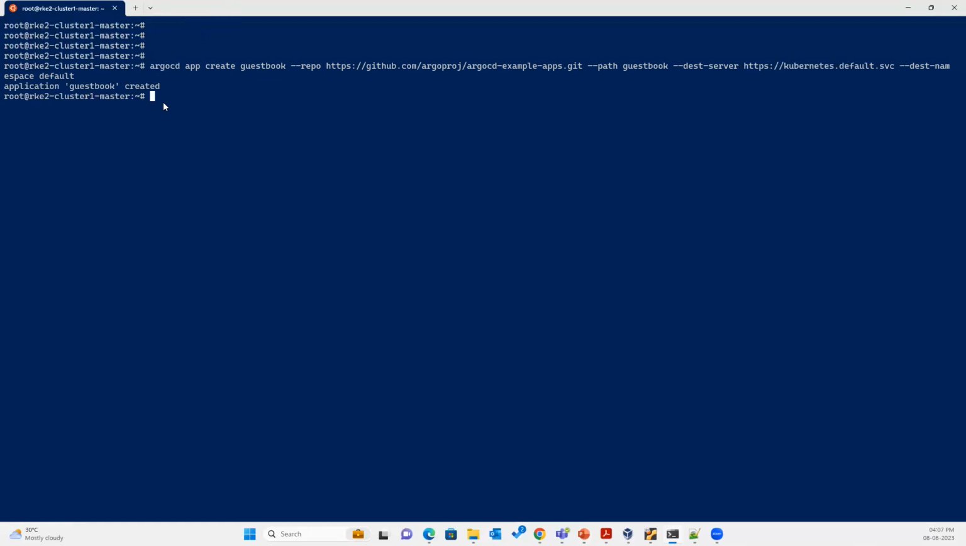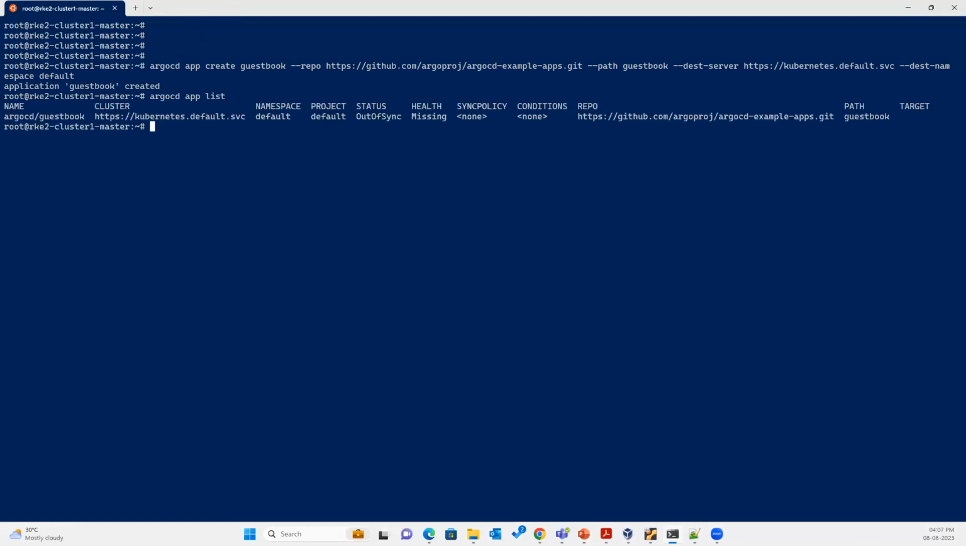So if you want to see which applications are deployed in the ArgoCD server, then you can just run the command argocd app list. You can see argocd/guestbook. So this is the name of the application, and which cluster it is running on. It is the Kubernetes cluster. Then the namespace is default, the project is default. Right now it is out of sync.